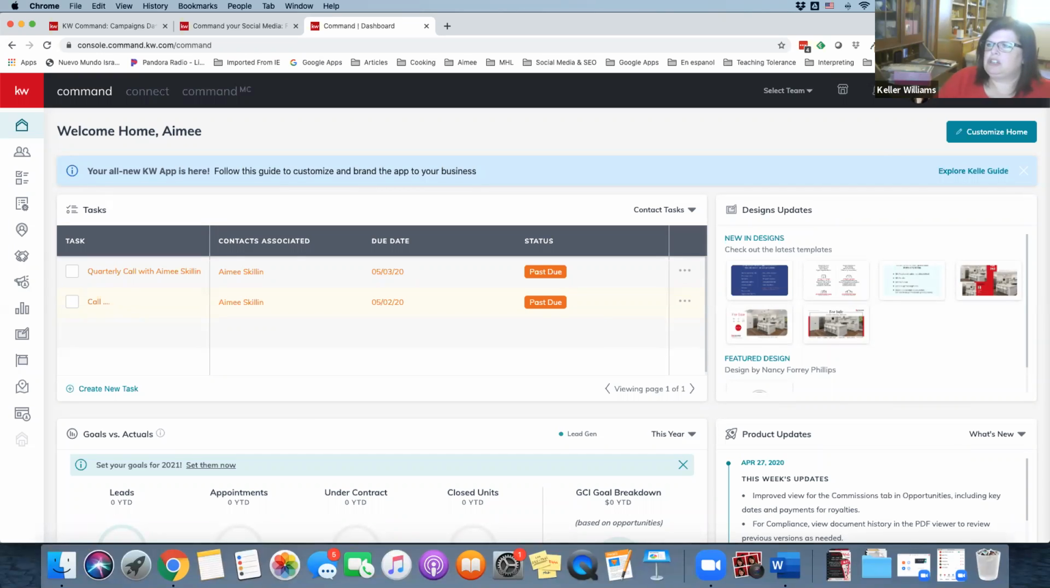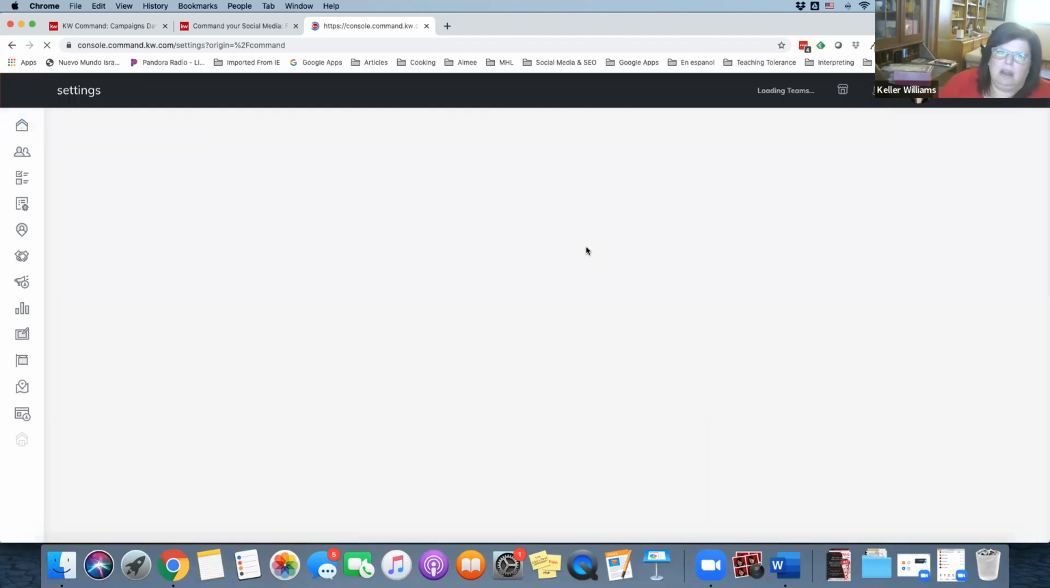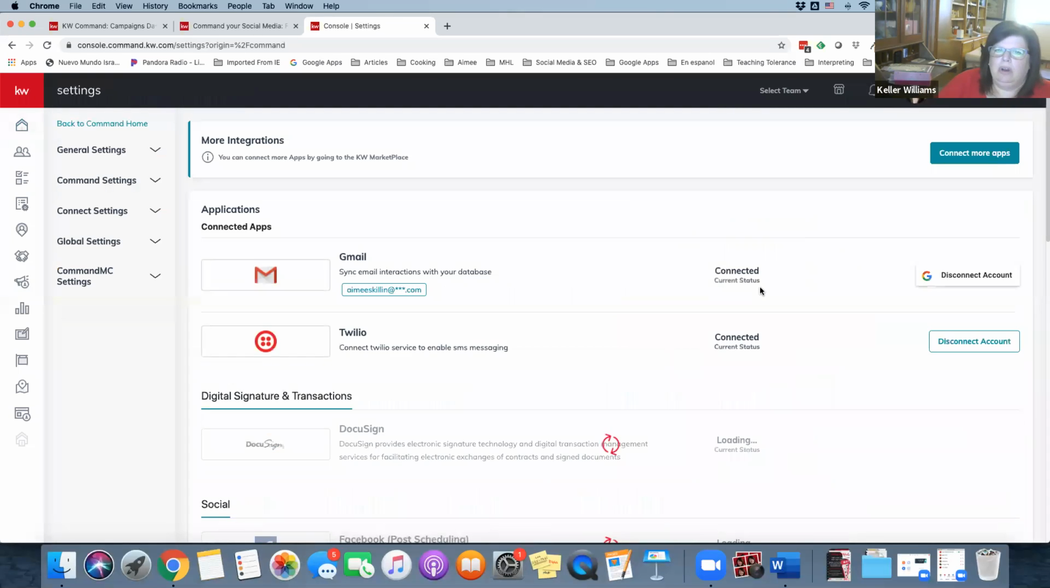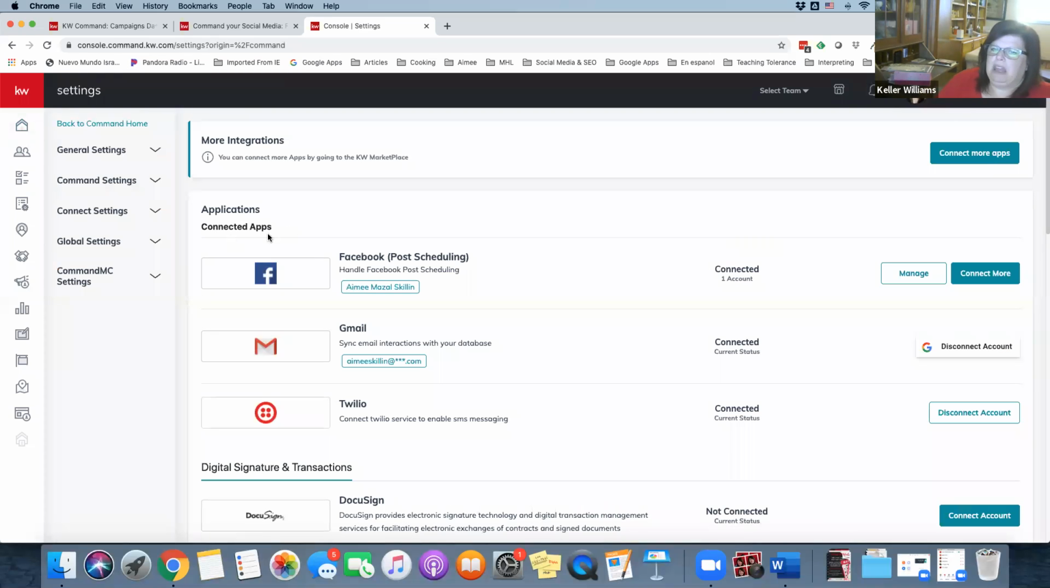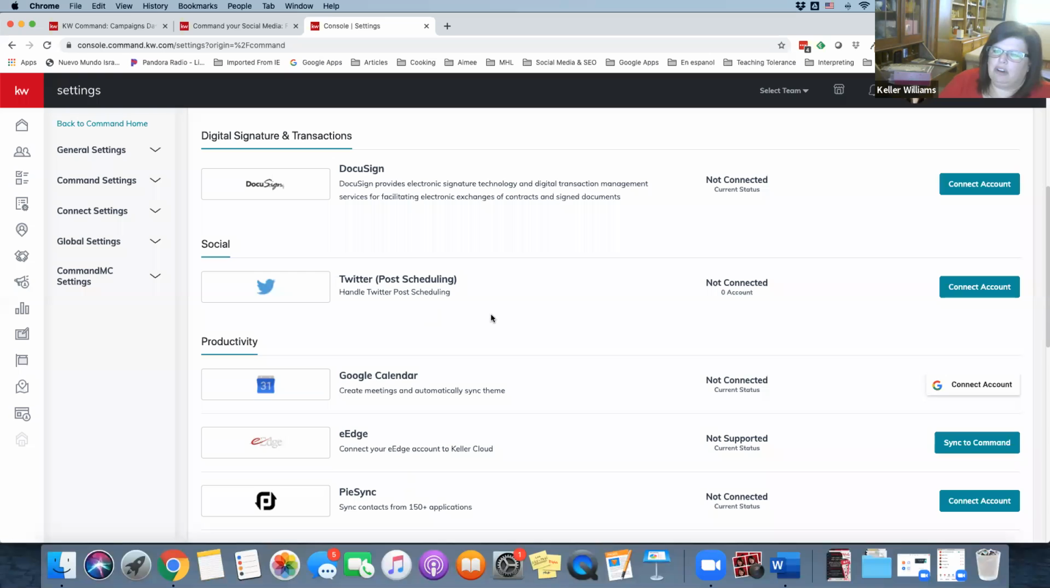Right here next to your picture and your name, there is the arrow down. So you're going to click on that and you're going to come to settings. Click on settings. And it's going to show you what applications you have available to you and which ones are connected. So you're going to scroll down until you find social, and Facebook is going to be under social.